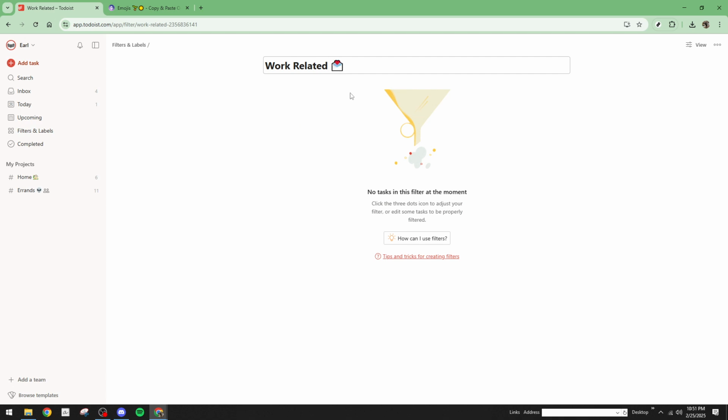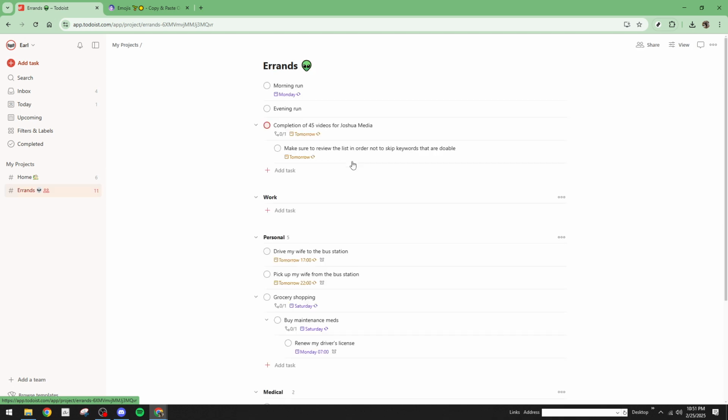And there you have it. Introducing emojis into your Todoist can make a significant difference in how you manage your tasks, projects, and filters. Not only does it make the interaction more enjoyable, but it also enhances productivity by making your lists easier to parse. So go ahead, start adding those emojis, and watch how your productivity tool transforms into something more vibrant and efficient.